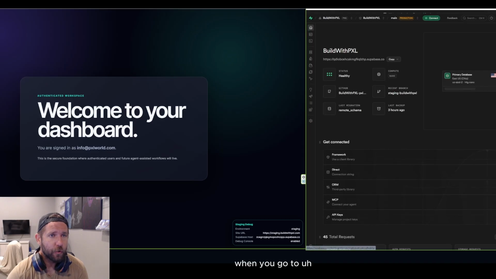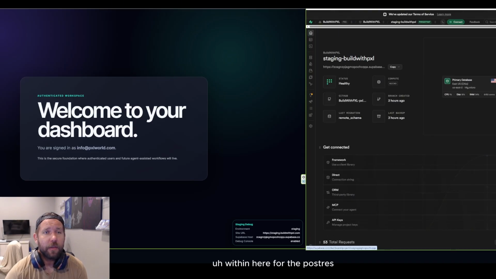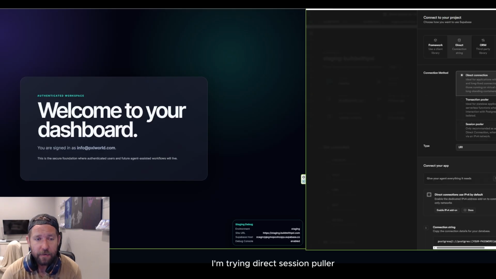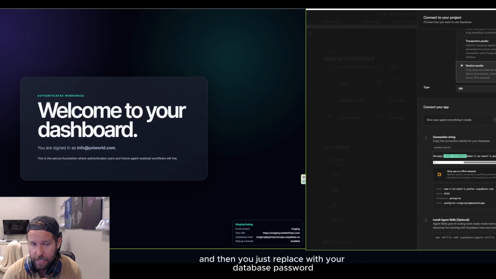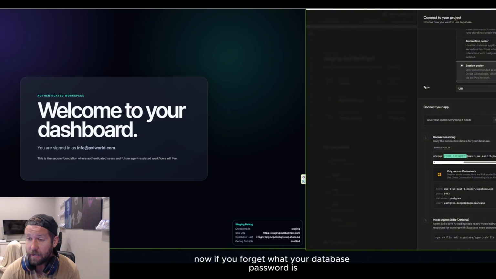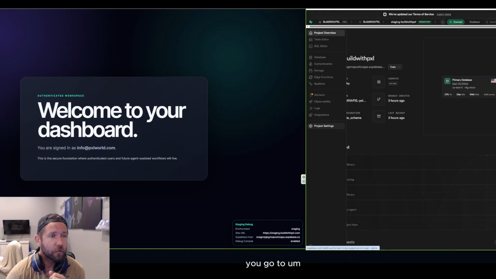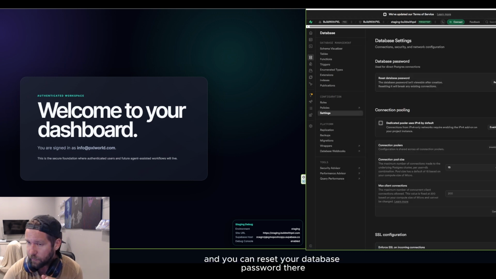When you go to staging, within here for the Postgres, I'm trying direct session pooler, and then you copy this connection string, and then you just replace it with your database password. Now, if you forget what your database password is, you go to database settings, and you can reset your database password there.